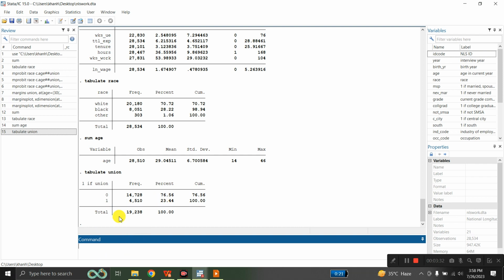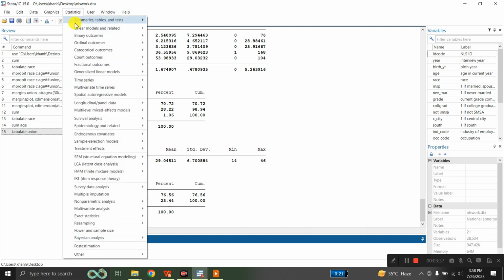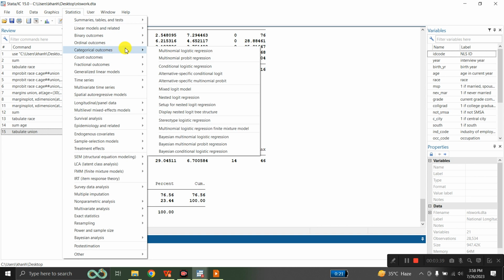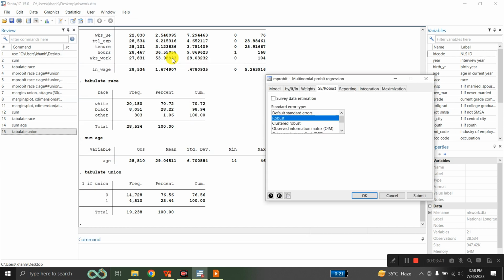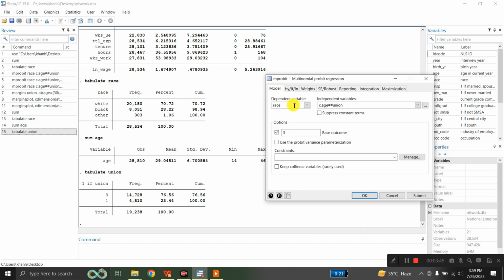After this, I'll fit multinomial Probit model. So categorical outcome, multinomial Probit, and here I'll go to the model, and since I have already done that, I'll clear all, and my dependent variable is race.